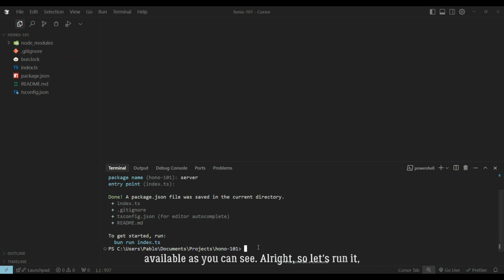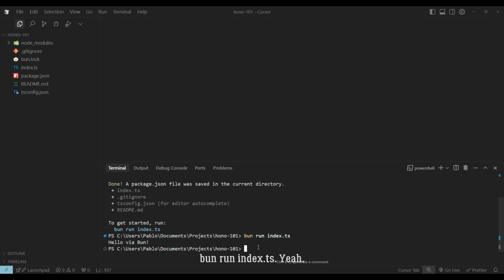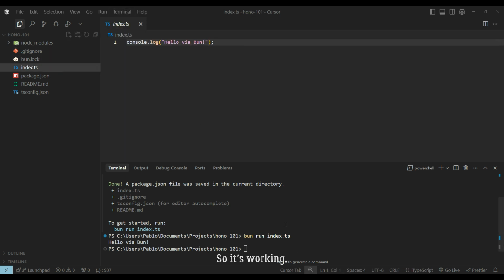All right, so let's run it. bun run index.ts. Yeah, hello via Bun. So it's working.